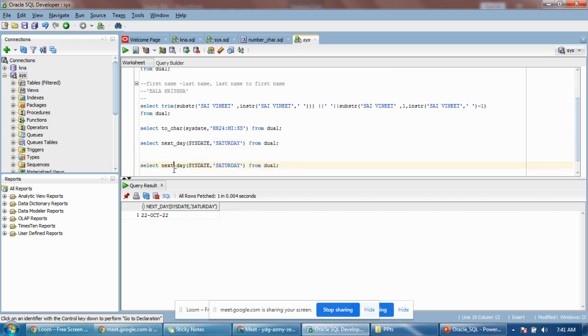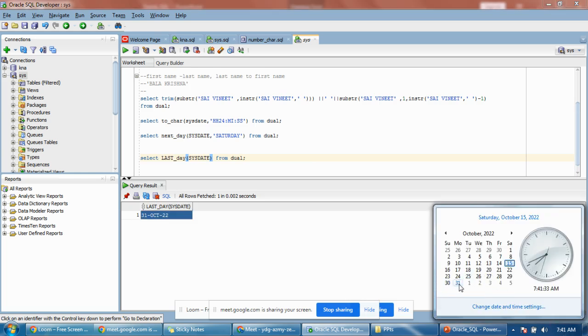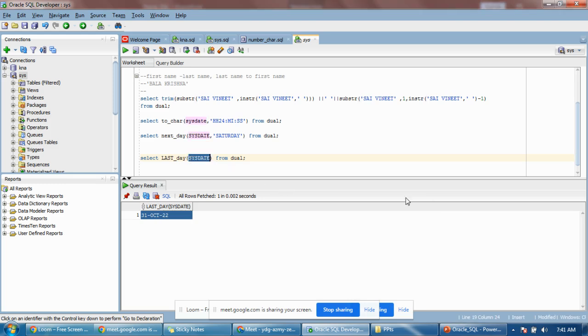If you want to get the end of the month, use last underscore day. It will return the end of the day. What is the date that it will return? 31. If you are passing a September date, it will return 30th. For example, 10 September 2022, it will return the last day of the month.